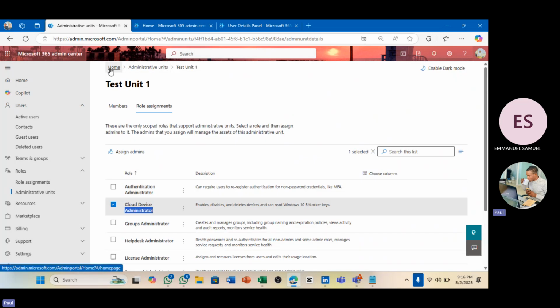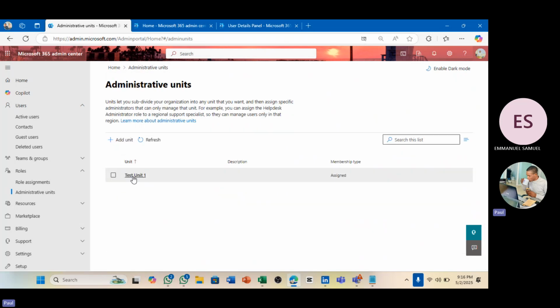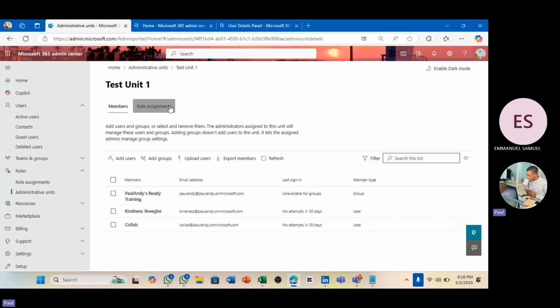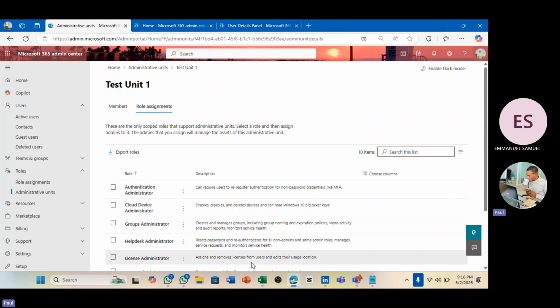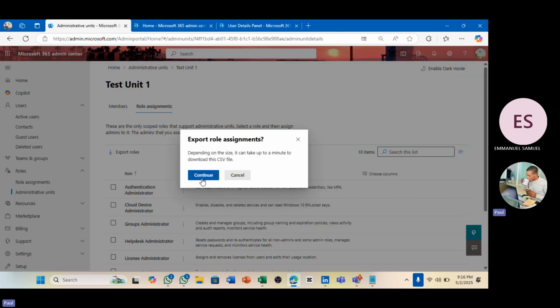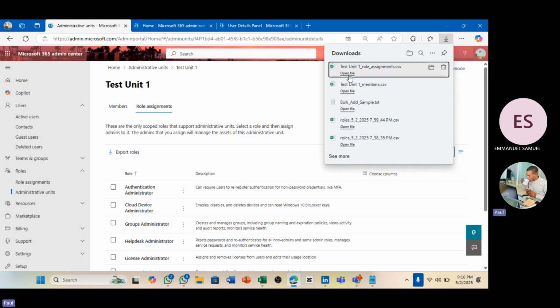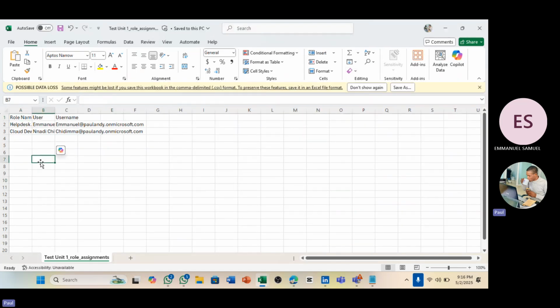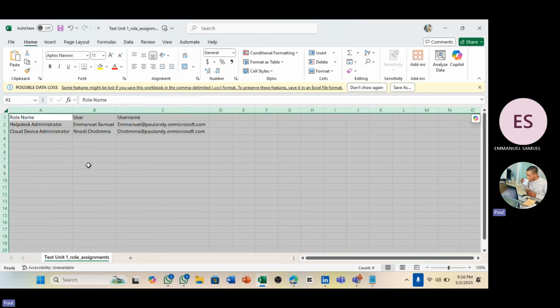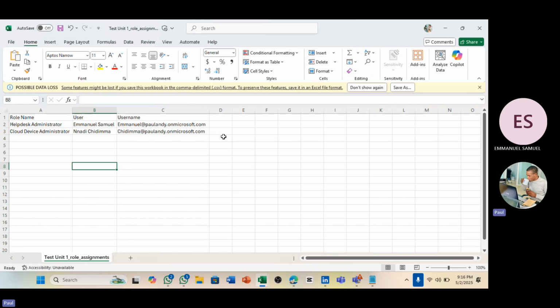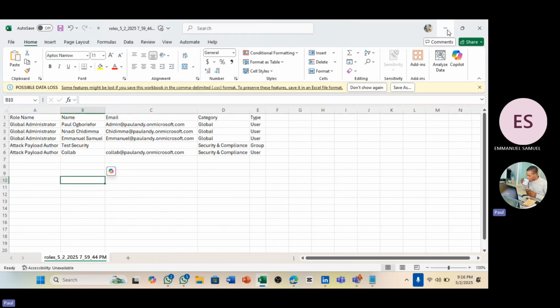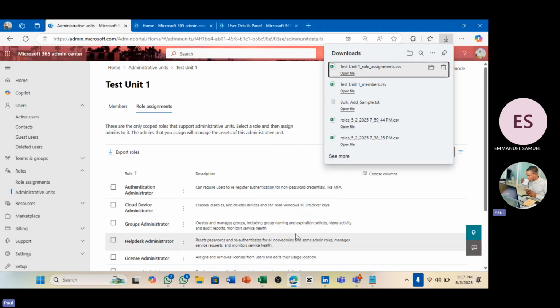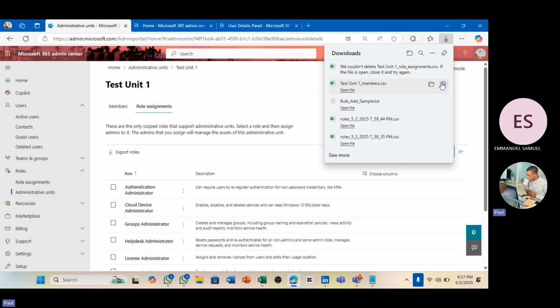Okay. So if I go back to administrative unit, and I come here and do role assignment, I can assign. So I can literally be assigning roles. Let me download this again. I see the roles that are assigned for test unit one. So the roles for test unit one are these. We have the help desk administrator and the user is Emmanuel, and this is the username. We have the cloud device administrator, the user is Chidima, and this is the username. So here you can easily find out who the administrators are in your organization and their scope of management.